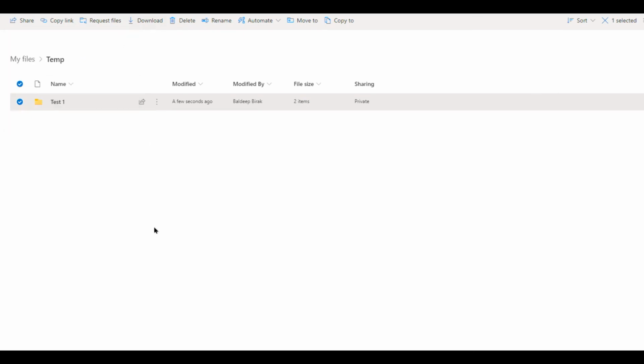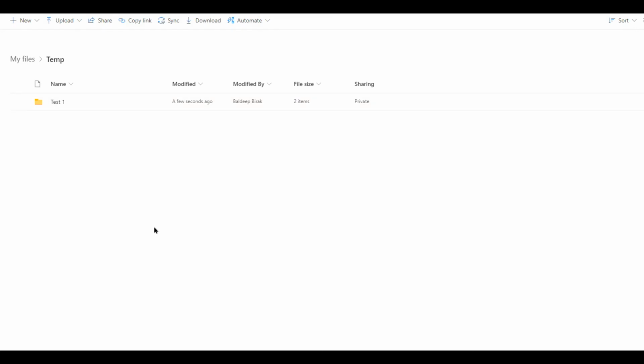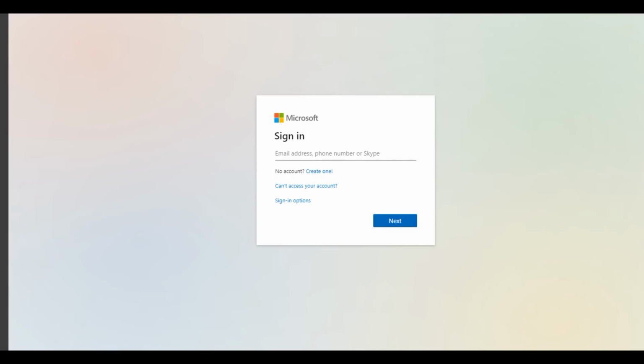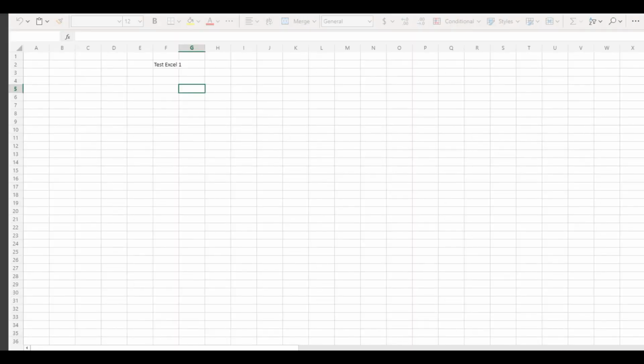So what I need to do to prove this works is open a second web browser. So I'm going to open Edge in private browsing mode, so I'm not logged into Office 365. So when I go to portal.office.com, you can see it's asking me to log in. But now I'm going to open the Excel file using the link that I had earlier.